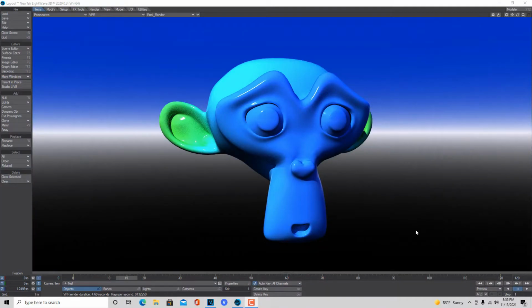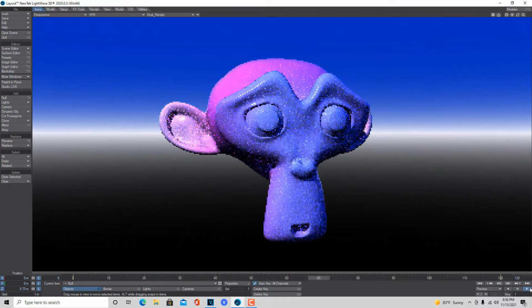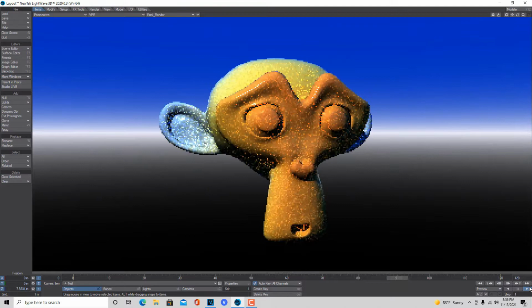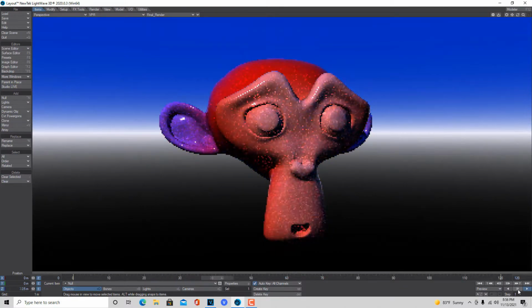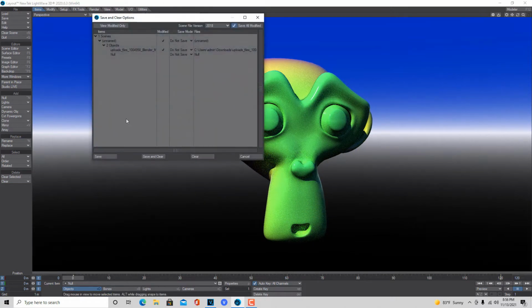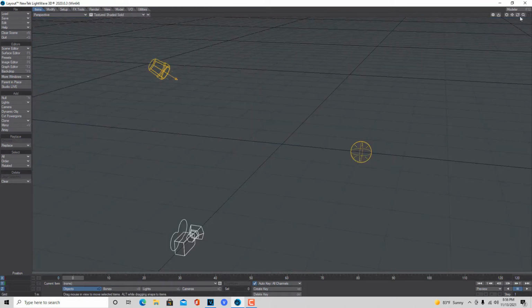Hey, how's it going? Today I'm going to show you how to create this kind of effect in LightWave. It's a really fun, really easy thing to do, and it has, of course, a lot of applications. So I'm going to show you how quick and easy and fun it is to do something like this. Let's go ahead and clear the scene and start from scratch.